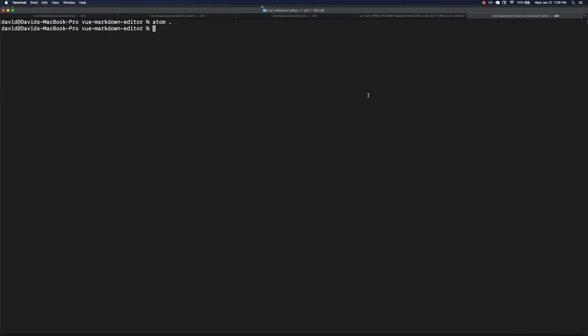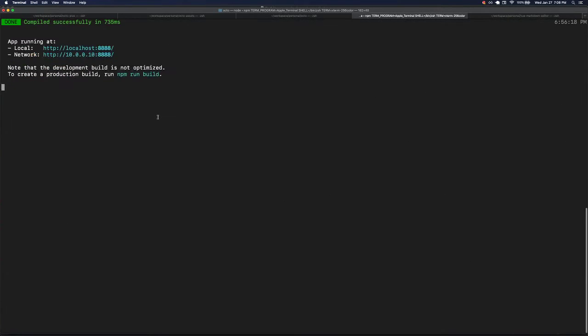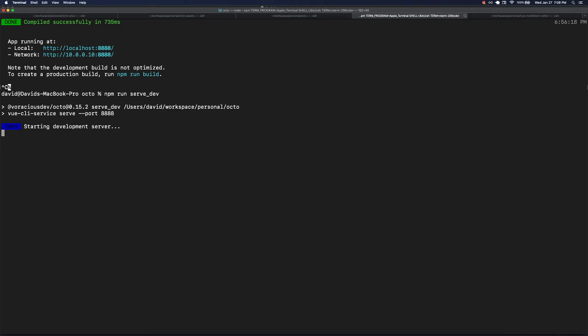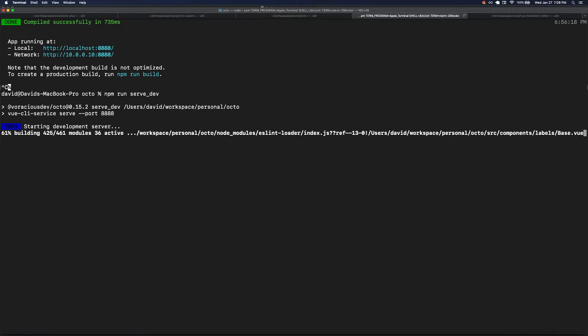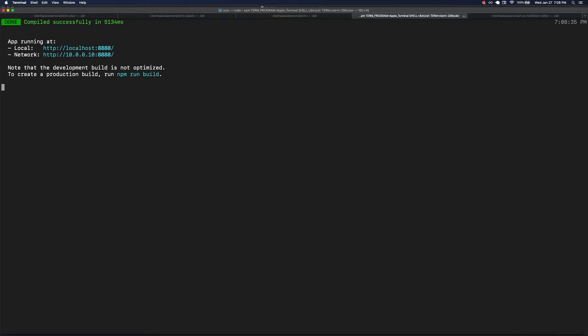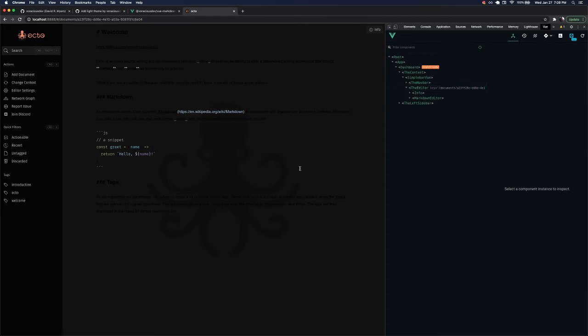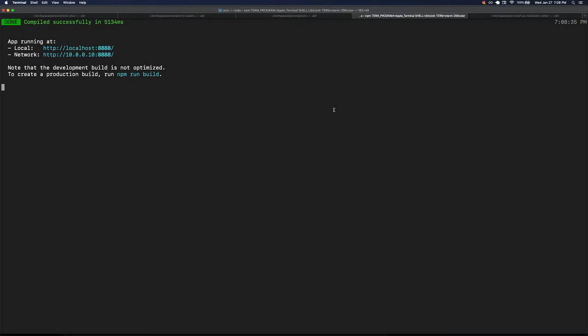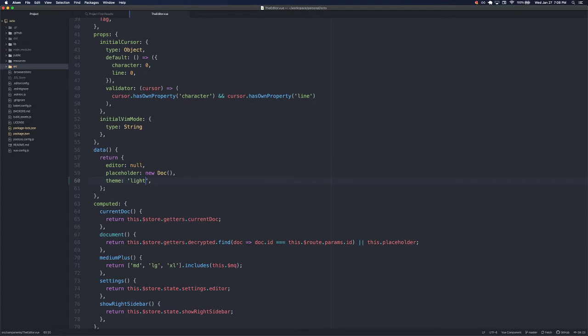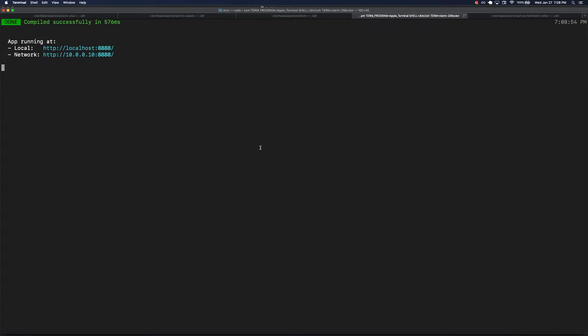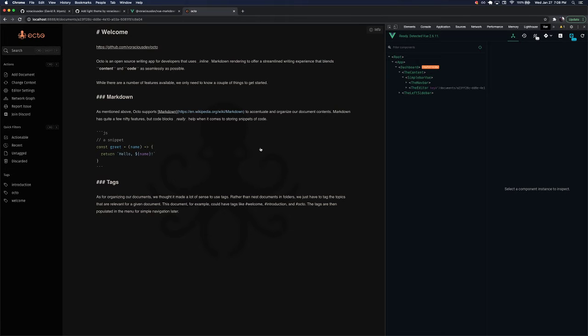Like the hot reloading isn't working for some reason. I find that pretty odd. Let me just go ahead and restart the dev server here. There we go. Now it's working. Let's see if it's actually hot reloading now. Okay, now it's working. It's actually hot reloaded.